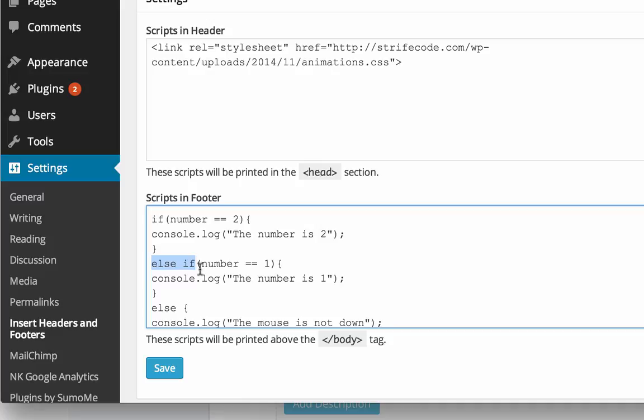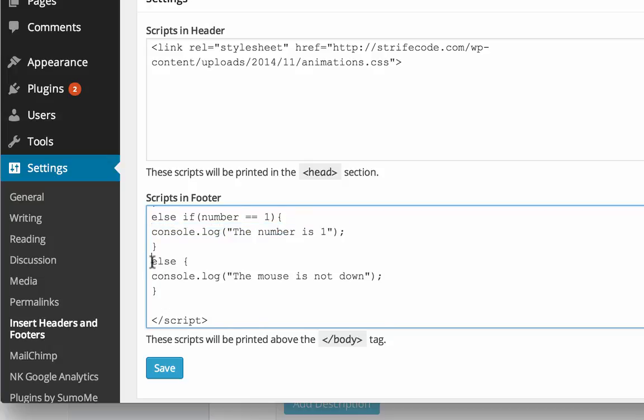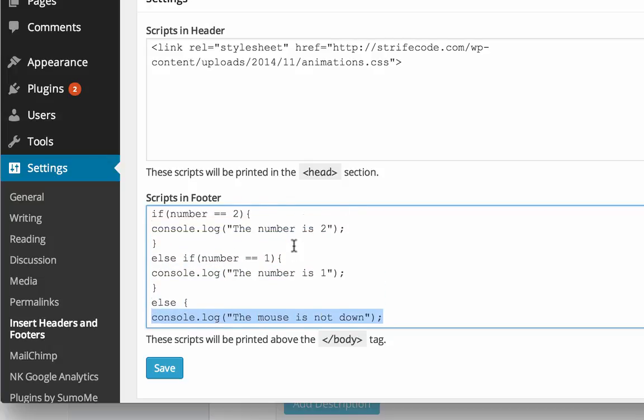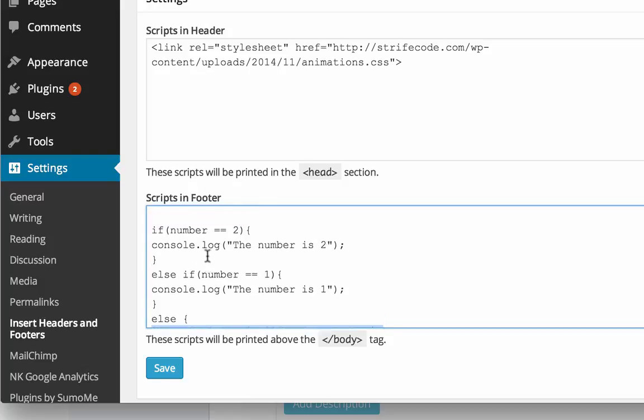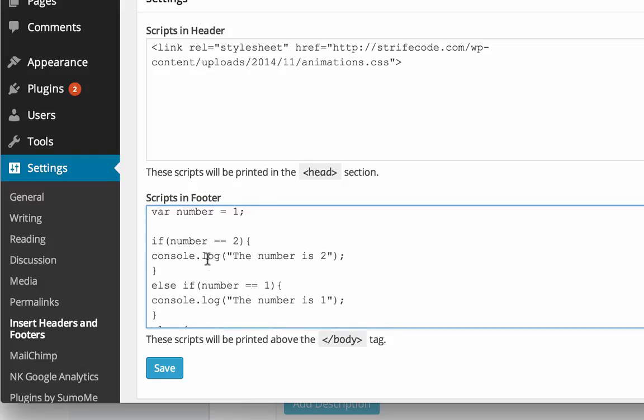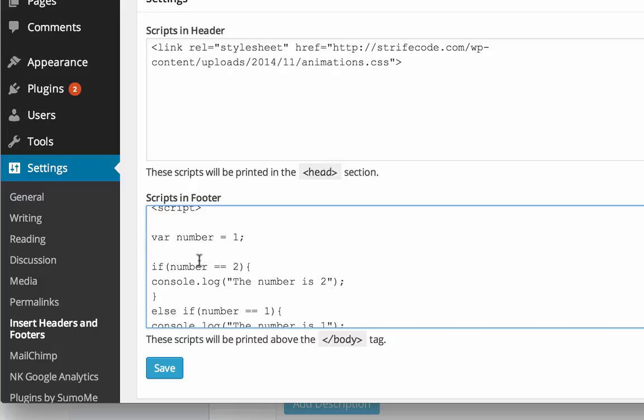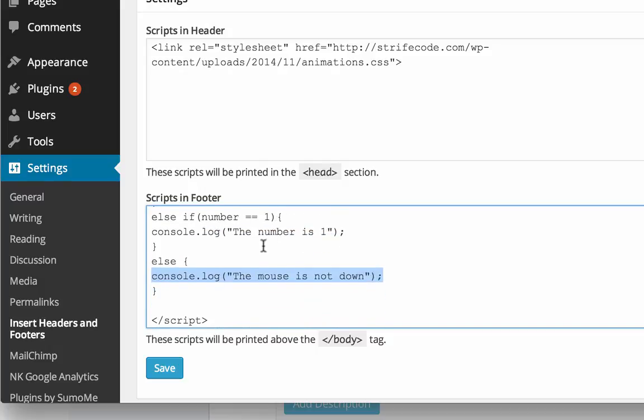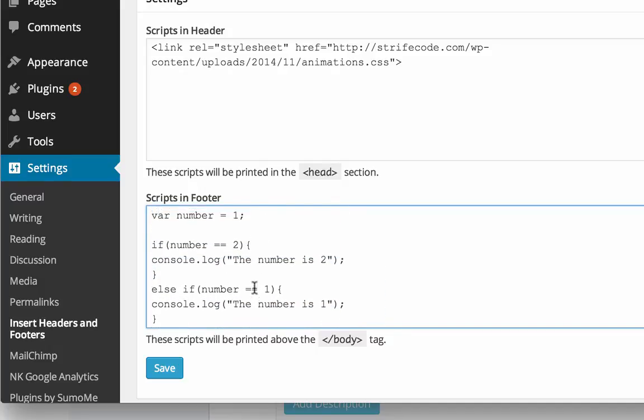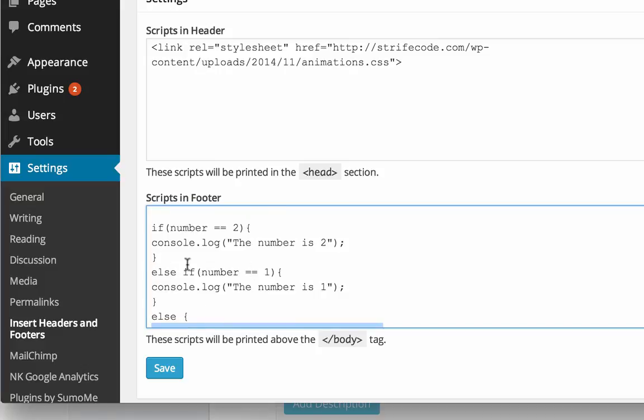This will check whether the number is 1, and if it's 1, you will print this out. If not, you will skip again and go lastly to the else, which will print out this statement instead, if all conditions before that are not met. So in this example here, we should expect it to print the number is 1, since the number is equal to 1, which meets the second condition here.